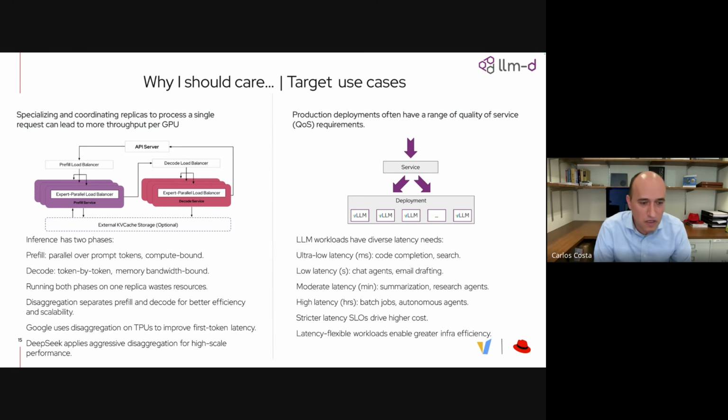From Google, disaggregation on TPUs, a great partner in this community that works very closely with us, all the way to, of course, DeepSeek using disaggregation to scale. The right-hand side here is something that is important.